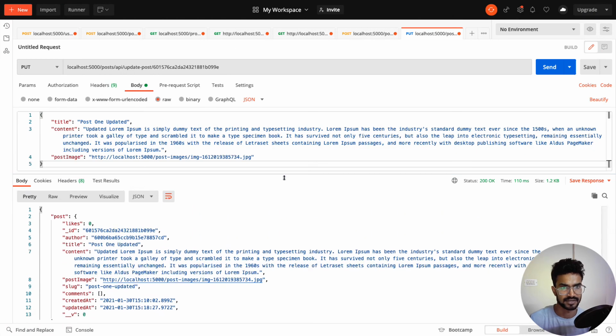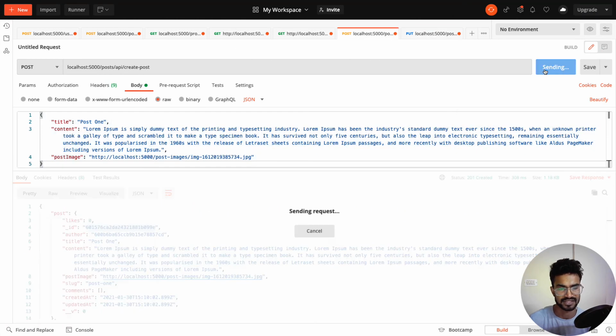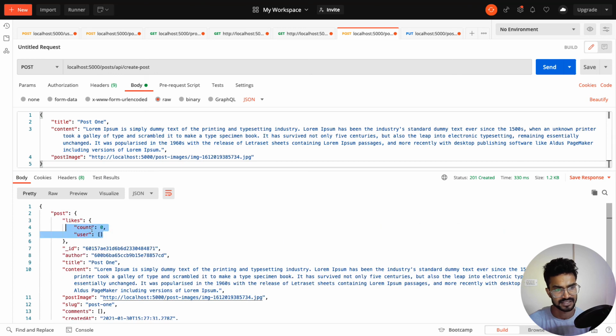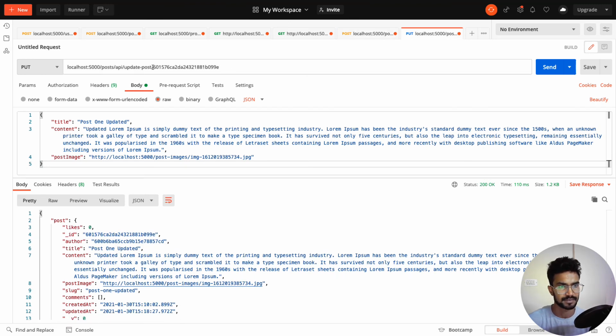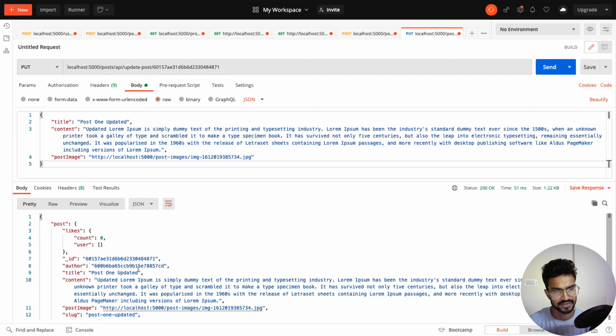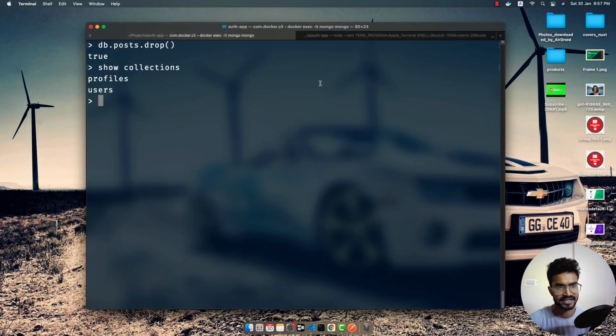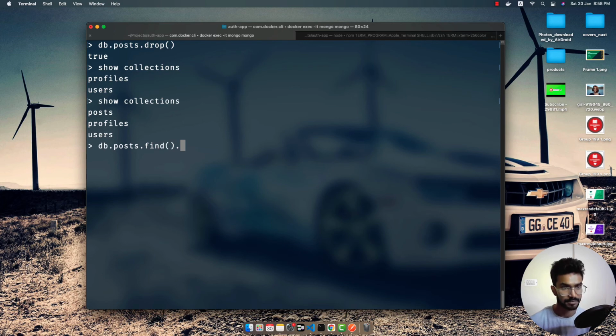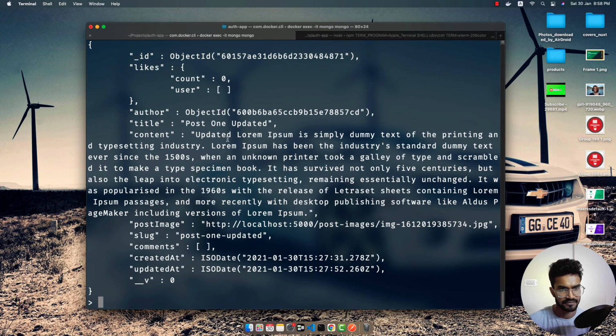Firstly, let's go ahead and create a post, because we don't have any post inside the database so far. And right now you can see this post is there. So this is the new post. Let me copy that post and we'll put that post, and we are going to update that post. So post 1 updated post. Now we are getting this updated post. If I go ahead and check my database, show collections, db.post.find.pretty, and we have that updated post.